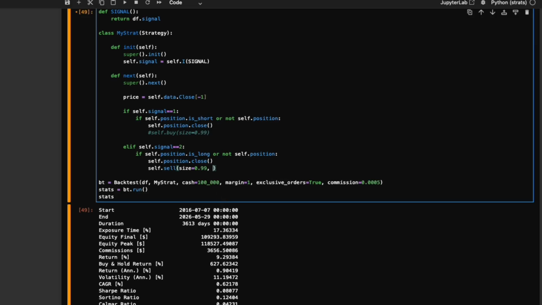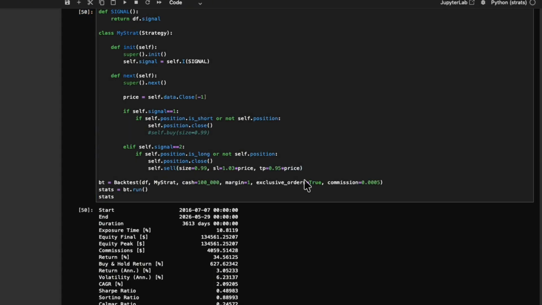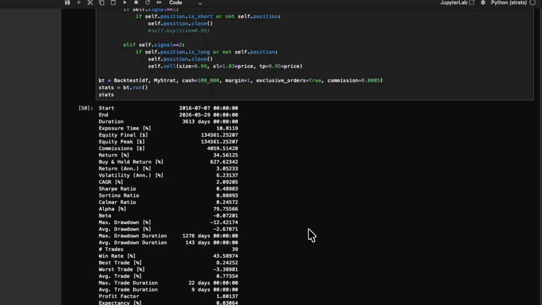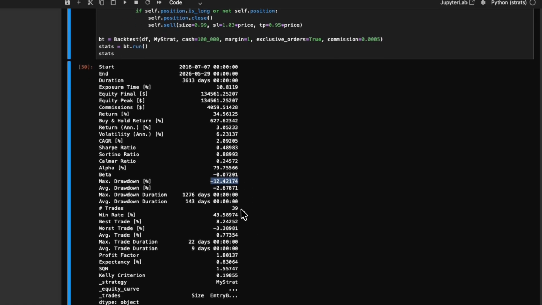So, let's add a little bit of risk management on here. For this, I'm going to put a stop loss equivalent to 3% of the price as at the close of a buy or sell signal. And then I'm going to set a take profit target TP equal to 5%, so that's 0.95 times that price. And if I just run that, you can see it does really, really well. So you're in the market 10% of the time, you make 34%, your drawdown is tiny, 39 trades.